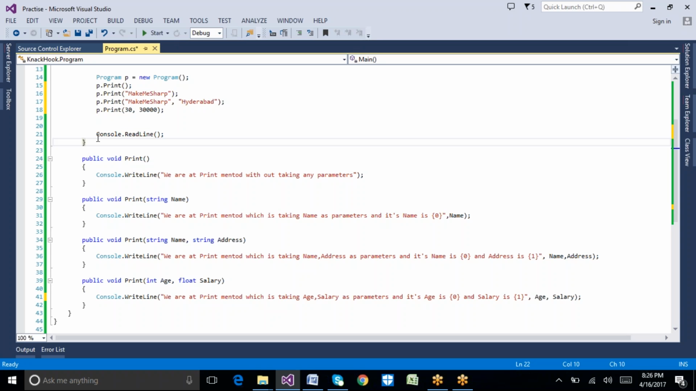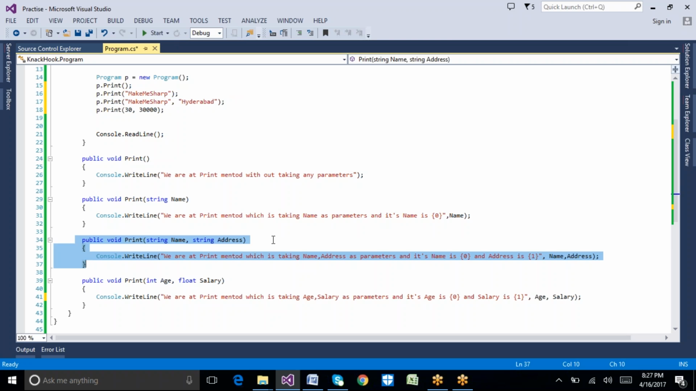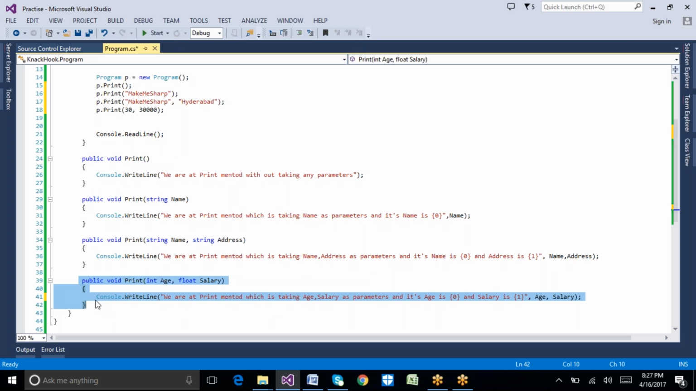Here we are not passing any parameter, which will call this method. Here we are passing one parameter, which will call this method. Here we are passing two parameters, but string parameters, so wherever we define the string parameter, that will be called. Here we are passing float and integer parameters, so this will call this one. That's how it will work.